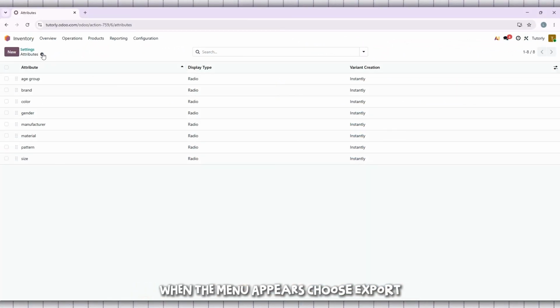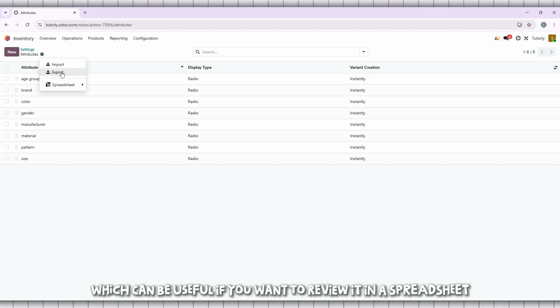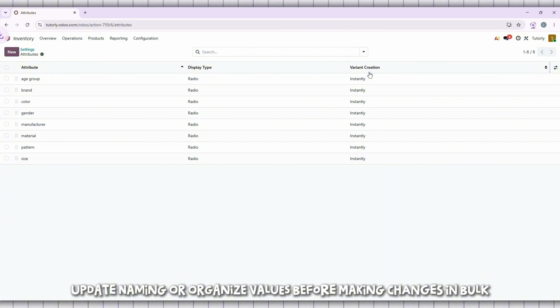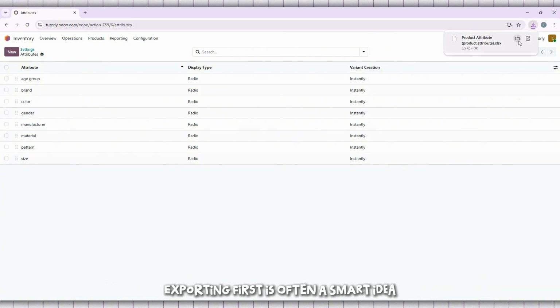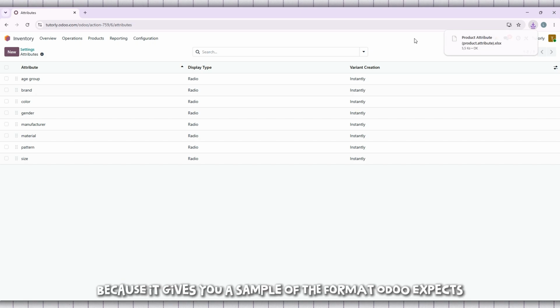When the menu appears, choose Export. This lets you download the attribute data, which can be useful if you want to review it in a spreadsheet, back it up, or edit it outside Odoo before bringing it back in later. For example, you may export attributes to check spelling, update naming, or organize values before making changes in bulk. Exporting first is often a smart idea because it gives you a sample of the format Odoo expects.